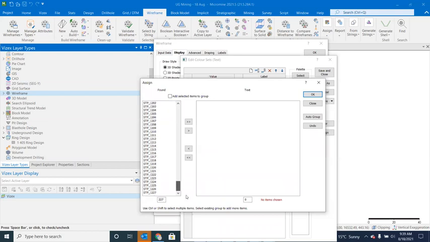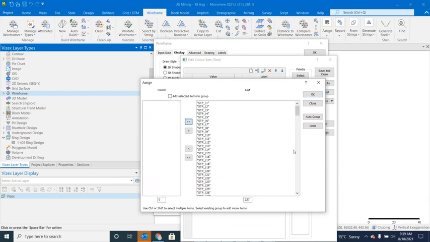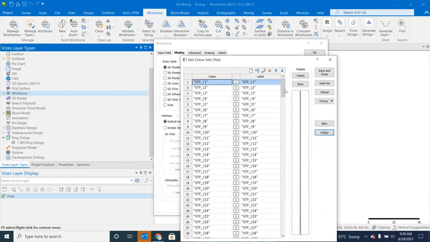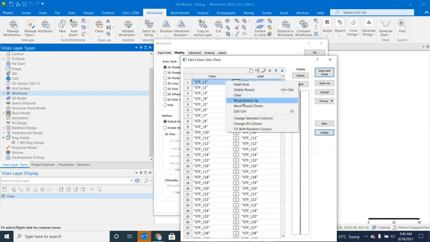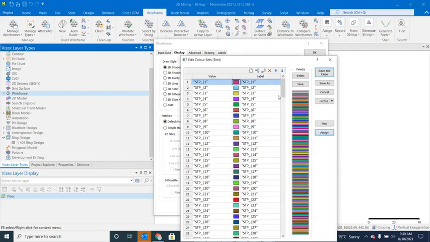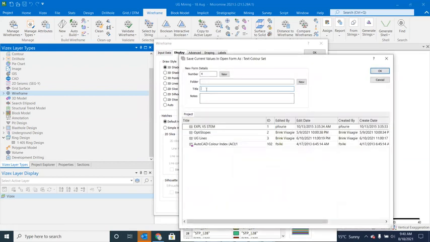And here is all the names of our stopes. You can just press the double arrow to bring all the names in and then press OK. So you have 227 different stope names. And now you can just right click here and fill with random colors. So they all will have a different color. And you can just save it and close. You'll just say random colors.